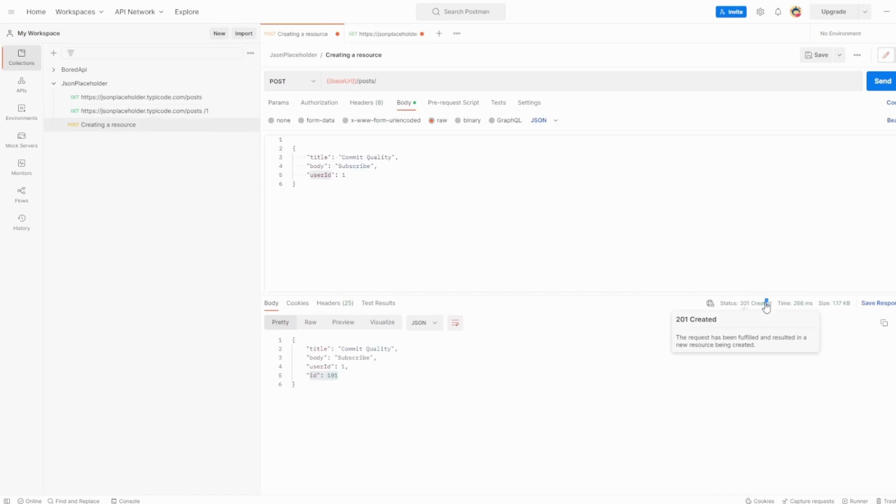We can also see the 201 status code has come back to state that it's been fulfilled and a resource is created. Of course, it's imaginary. That's just simply how we can create resources using the POST method.